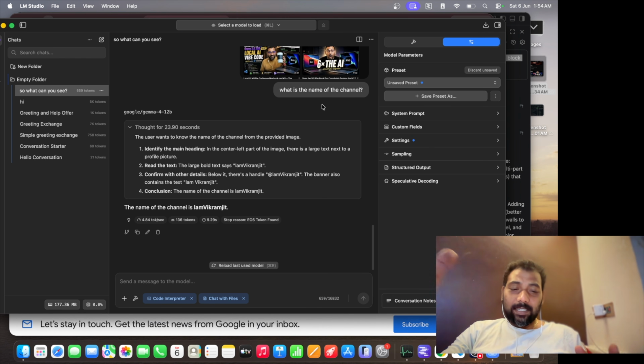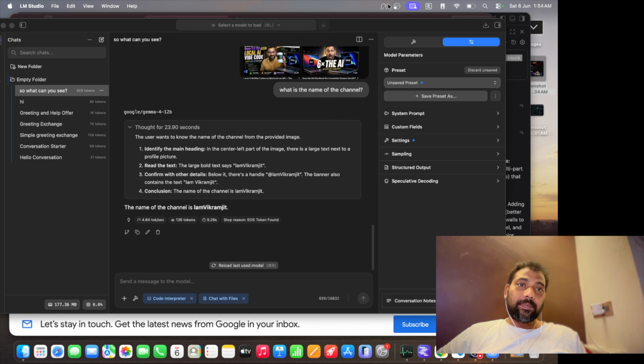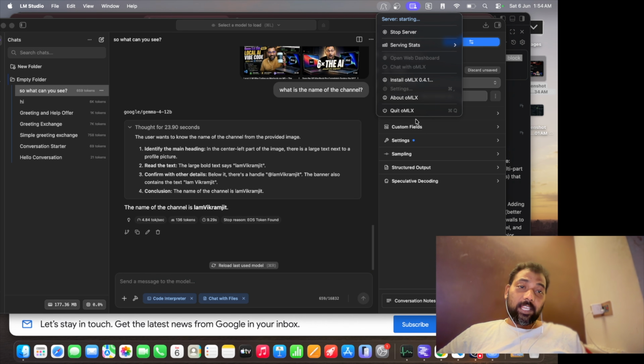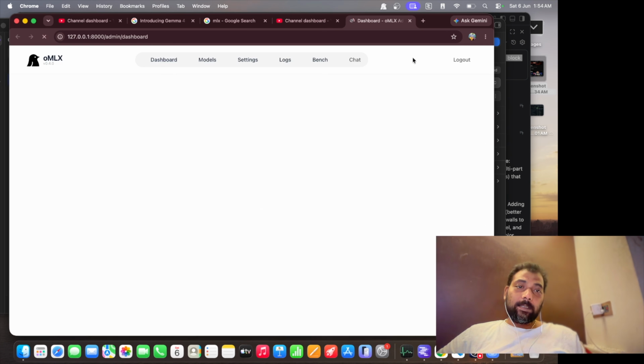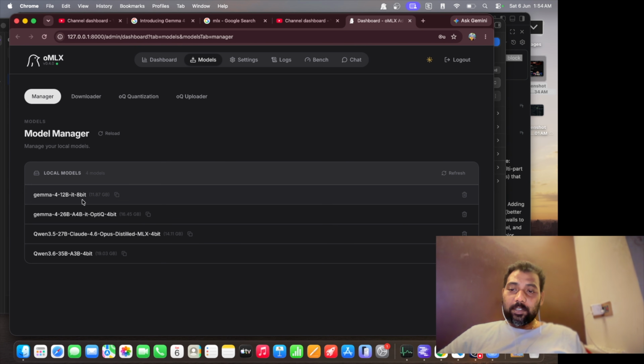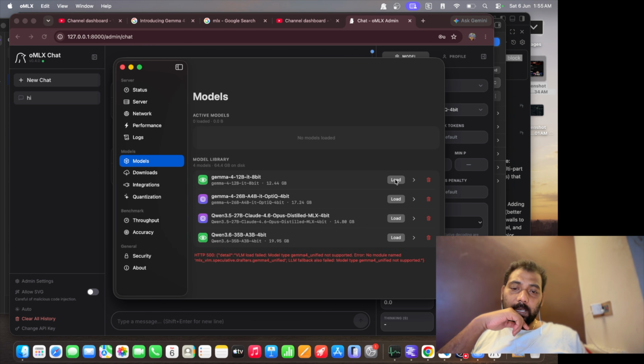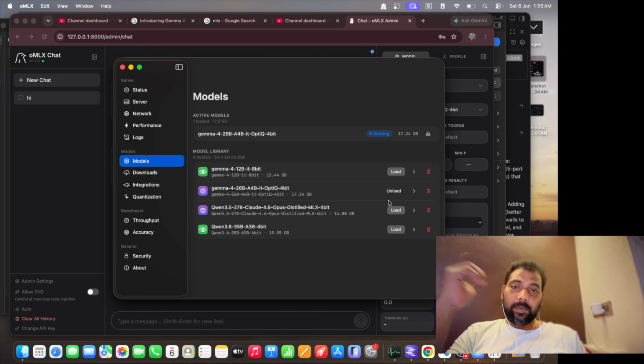So let us test this model on OMLX. I already told you that we have OMLX. The server is starting, you can see, and let's start with the model. Okay, model manager. So you can see I have already downloaded this model before. Oh, we have to load the model. Okay, let us load it. What? VRAM load fail. Type Gemma 4 unified not supported. Nice. Okay, Gemma 4 26B supported it.